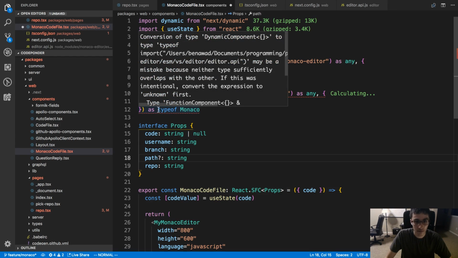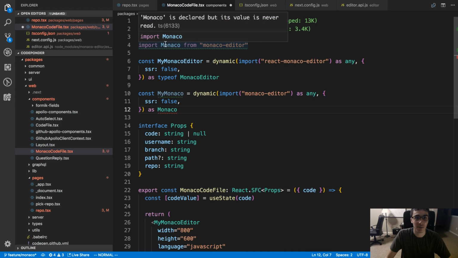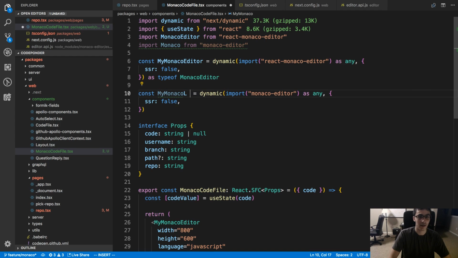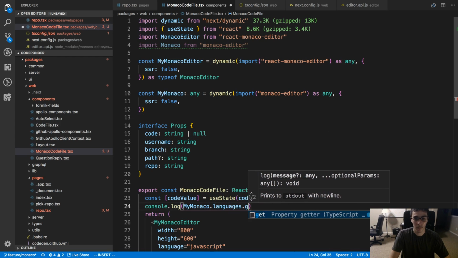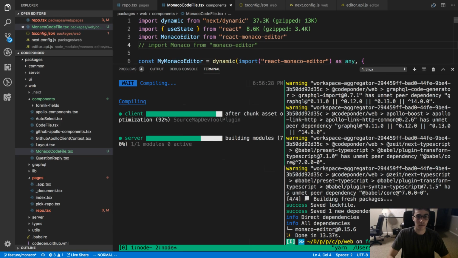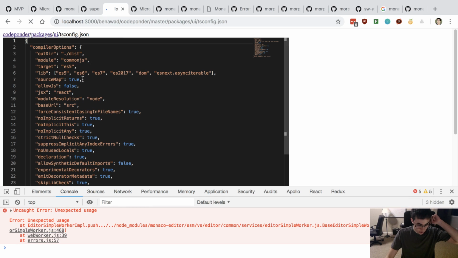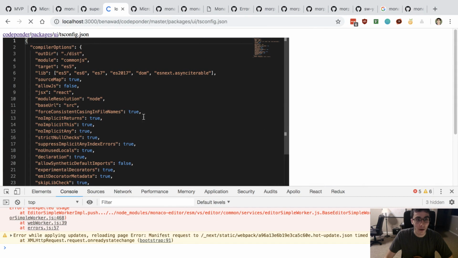Nope, doesn't like that. Oh, this is a namespace. All right, let's just say it's any for now to see if this even does what we want it to. Okay, that was a lot faster. I can't live with how slow this is to just reload. All right, looks like we crashed it again.